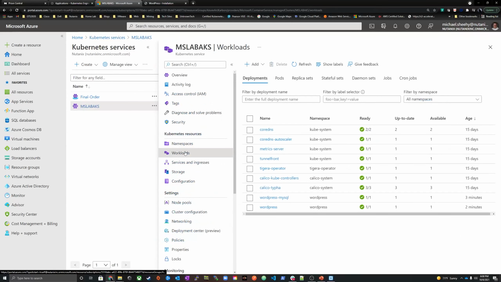Let's go into workloads. So you can see here, again, the WordPress SQL backend and the WordPress pod, the Apache pod and the SQL pod are configured and deployed. And you can see here they're one of one, so it's a one replica. What happens if you need to scale this out though? In this example, we're going to scale this out.